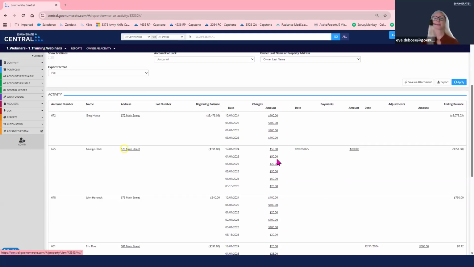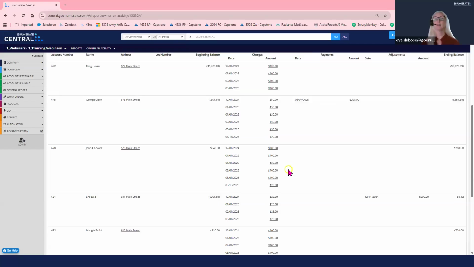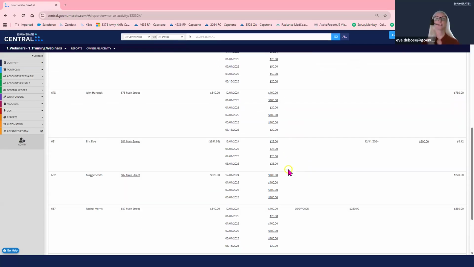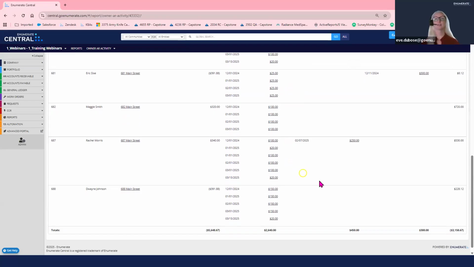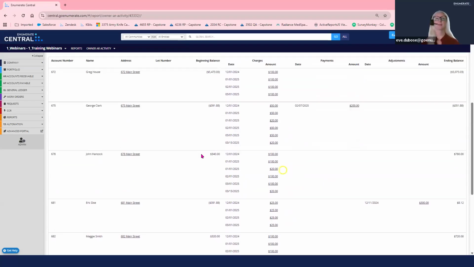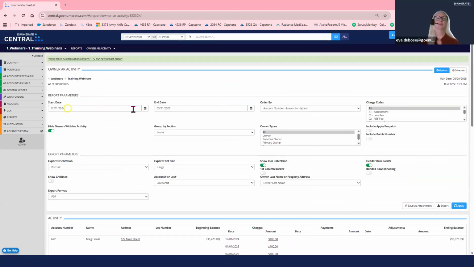Now, if we go down to the next person, he actually had a payment on 2/7. You can see the payment and the charges here. I don't have anybody with an adjustment as you go down. You would actually also see adjustments in this time frame. I may be able to make the time frame go back quite a bit and just see if we can extend it and get a little bit more data in here.